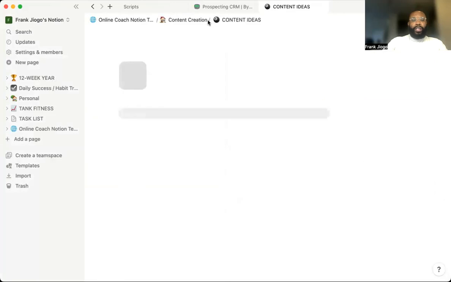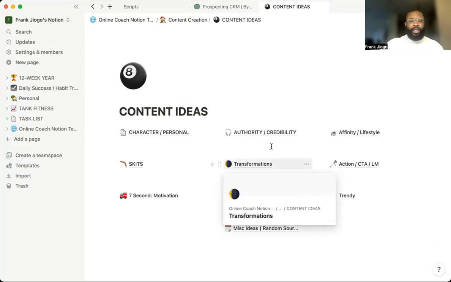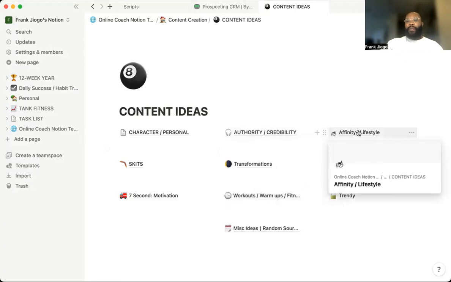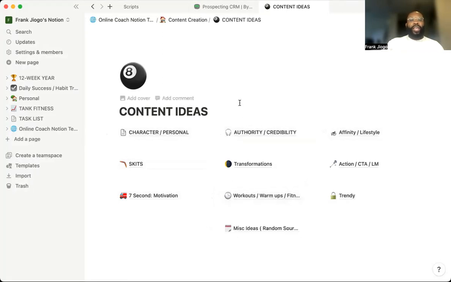Let's go back to content ideas. You shouldn't just be posting information and content all the time. That's boring. You got to vary your content. Have some transformations, have some authority/credibility, have some affinity, lifestyle, have some character and personal, have some skits, motivation, random ideas, trendy. Vary your content a little bit and try to find what works best. But the whole thing is organization. Organize your ideas and make it very simple for you to be able to build off those ideas.